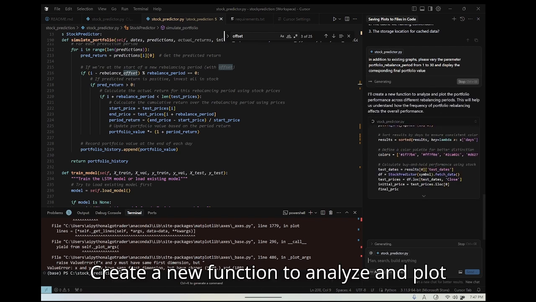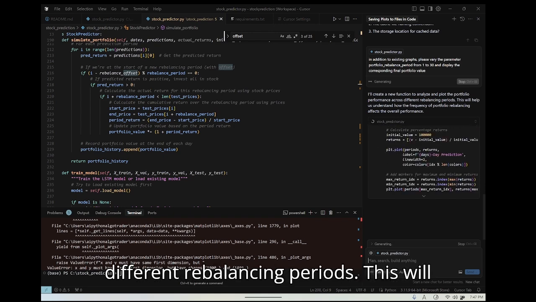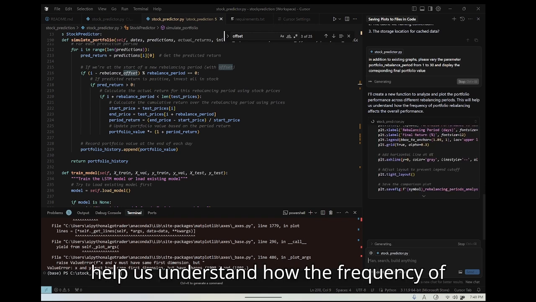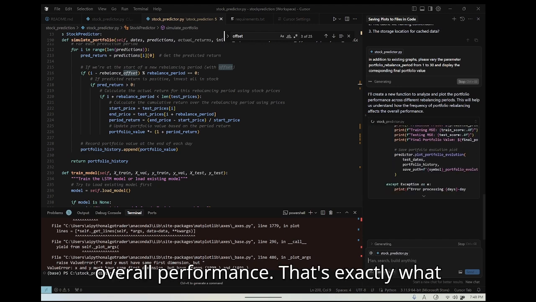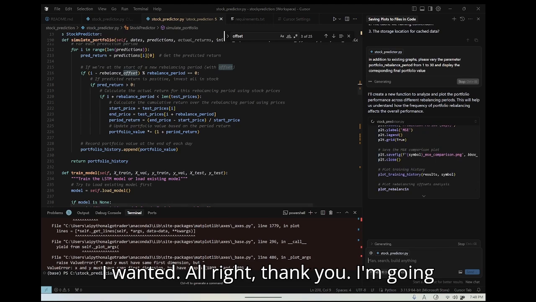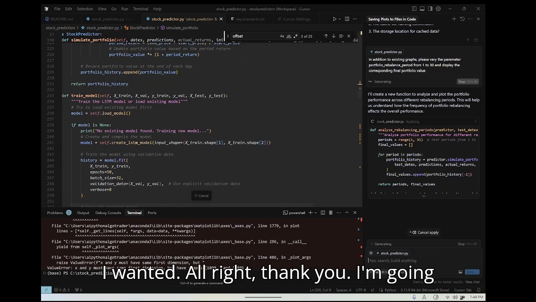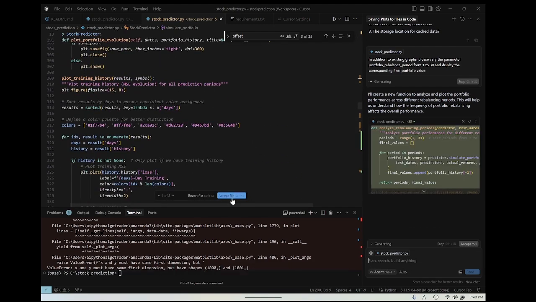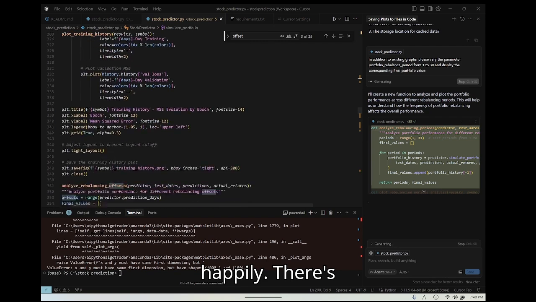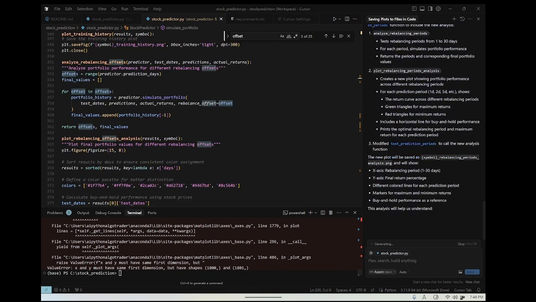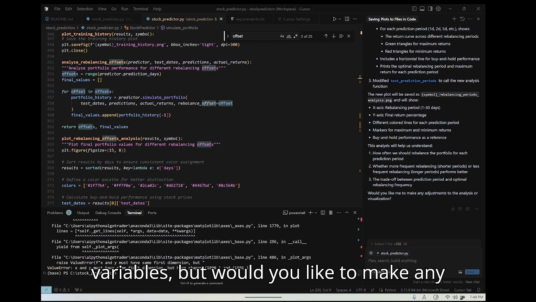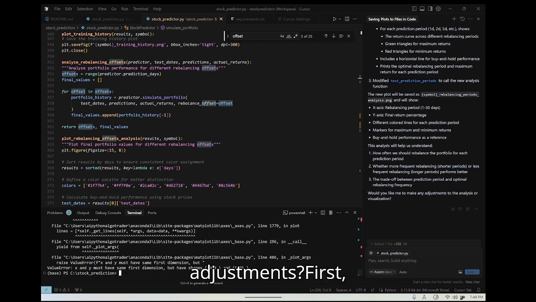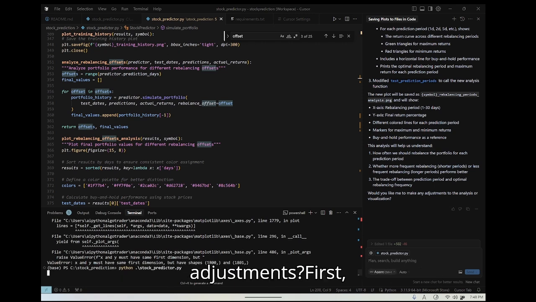Create a new function to analyze and plot the portfolio performance across different rebalancing periods. This will help us understand how the frequency of the portfolio rebalancing affects the overall performance. That's exactly what I wanted. All right, thank you. I'm going to accept that very happily. Would you like to make any adjustments? I don't know. I'm going to look at the data first.